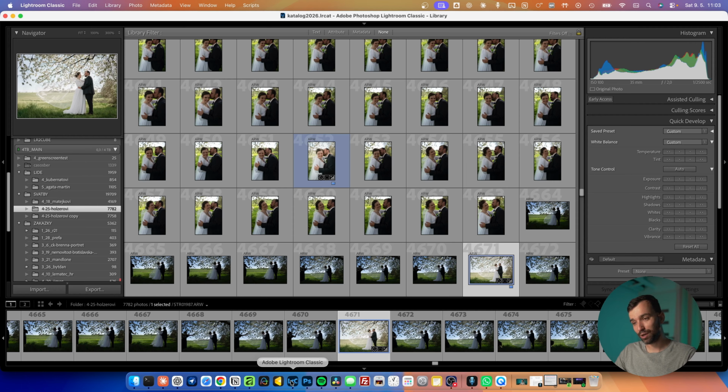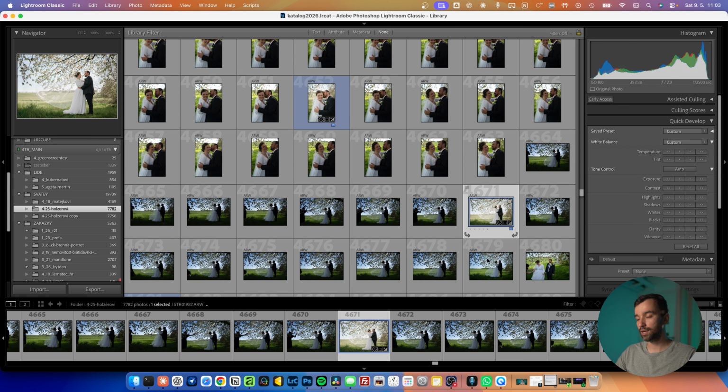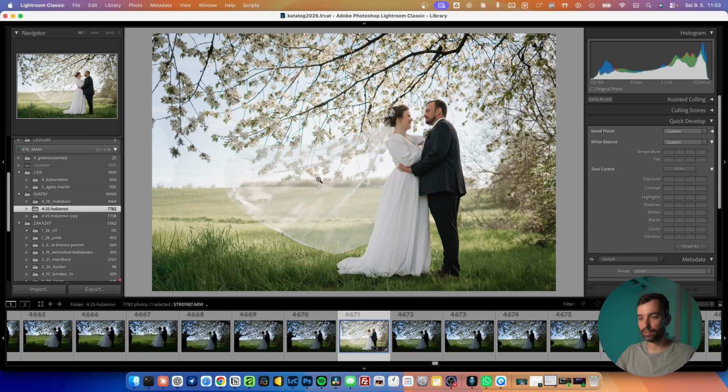Now I'd like to show you how I do it using my plugin and how it can all be done very simply in just 3 clicks. So let's open Lightroom, where we have wedding photos edited by me. I chose this photo, but you can choose practically any of them because I have the same settings everywhere.